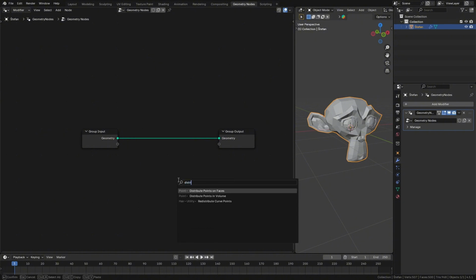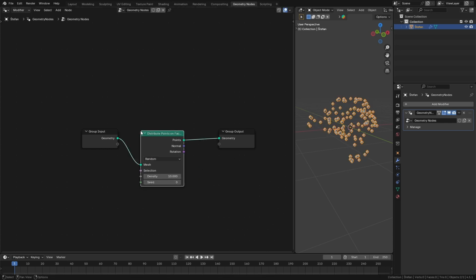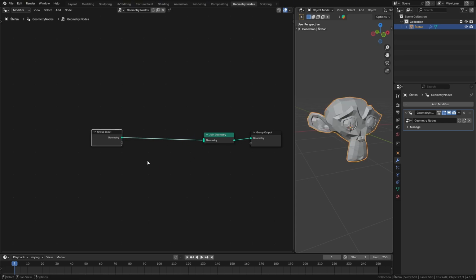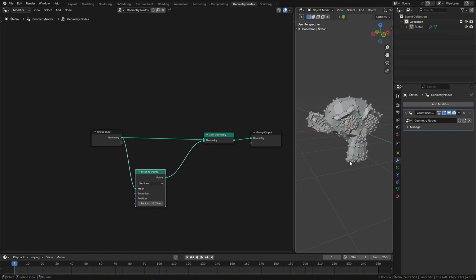Normally you would use distribute points on faces, but this time we want the points on each vertex. So to do this, let's delete the distribute points on faces, and before we do anything, let's add a join geometry node and connect the group input. So we have the monkey. Now add mesh to points, connect the group input and connect it to join geometry. Now you can see we have the points on each vertex of the monkey.